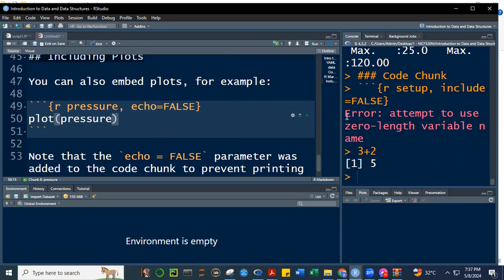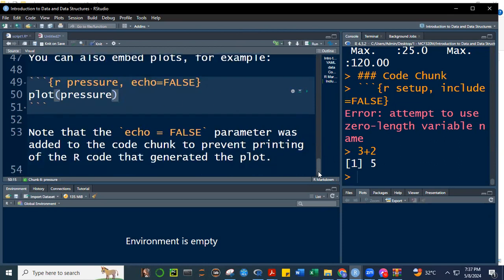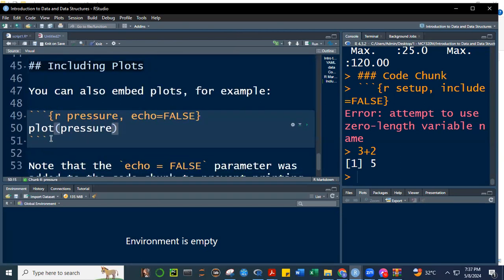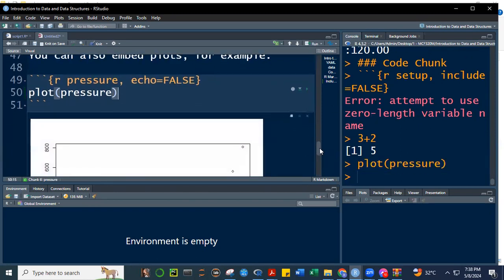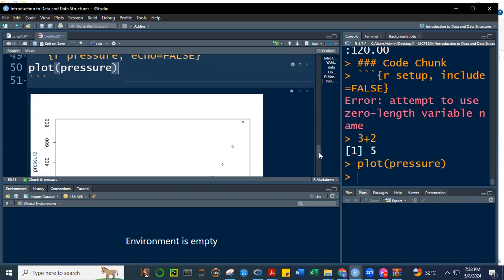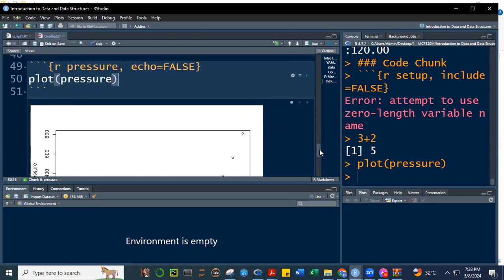Okay. Now, lastly, here it says echo is equal to false. What does that mean? The echo is equal to false parameter was added to the code chunk to prevent printing of the R code that generated the plot. All right. So echo is equal to false will stop printing this code, but will print also the result of the code here. Okay, so if I run this, okay, so now we have the plot inside our R Markdown, or R script.